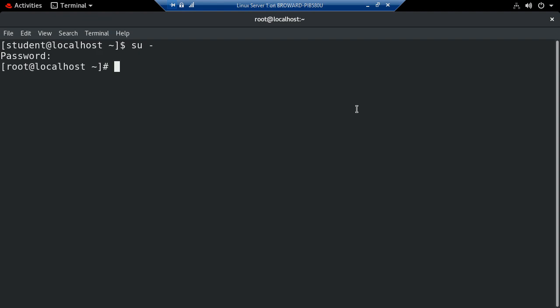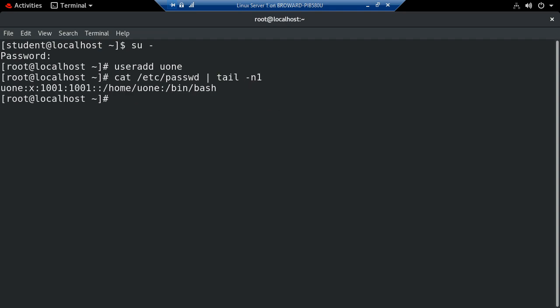I'm hitting Control Shift plus sign to increase my font size. So I'm going to do useradd u1, and it creates a user account for me. If I cat /etc/passwd and I look at the last line, I can see there's the user account.